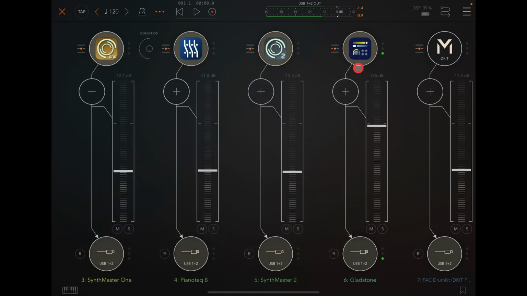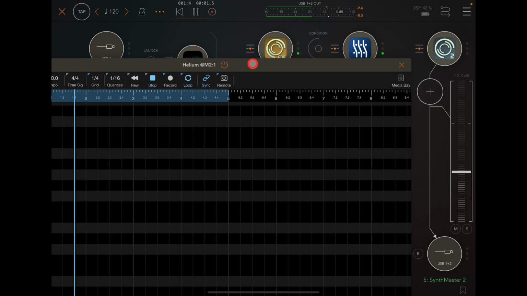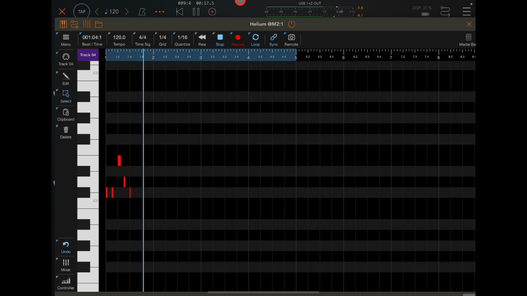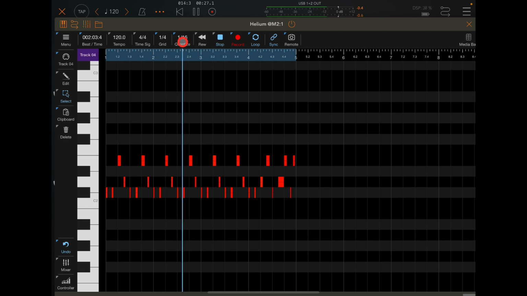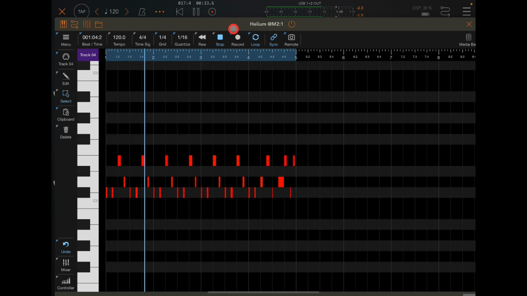So I'm going to just record something simple in with that. Catch it on the way round. Okay, so now quantize is on 1/16, by the way, but you can set it as you wish or have it switched off.